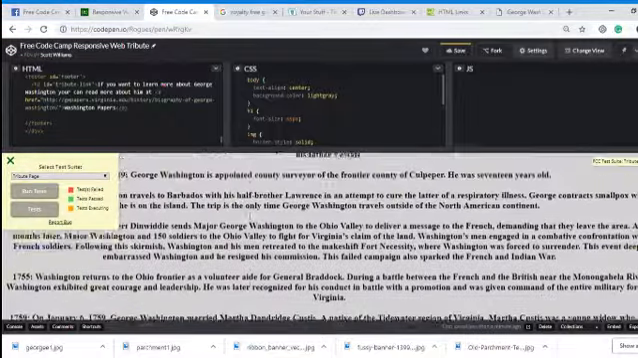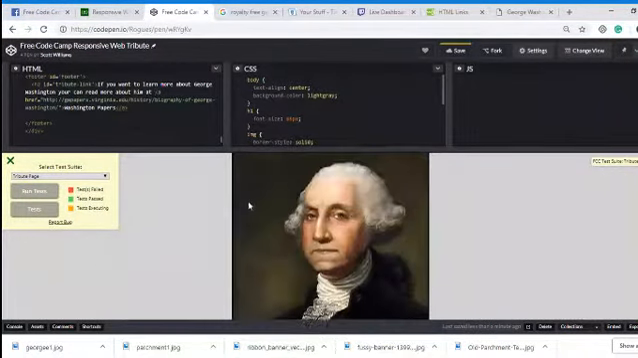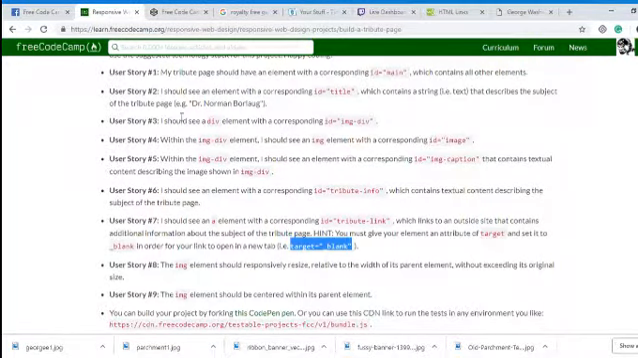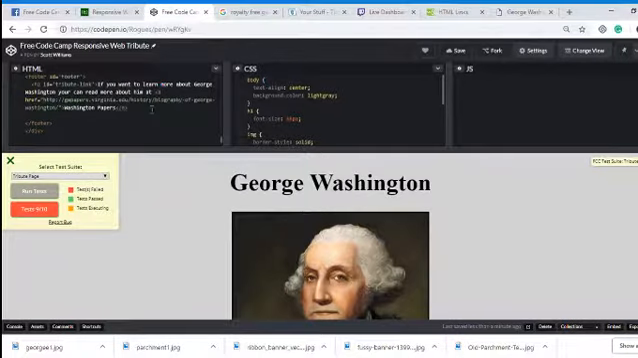Okay. Now, everything is looking pretty good. Let's run the test. We've got 9 out of 10. Let's see what we don't have working here. Target equals blank. Copy that. Target equals blank. So what we need is right here where we have the A.